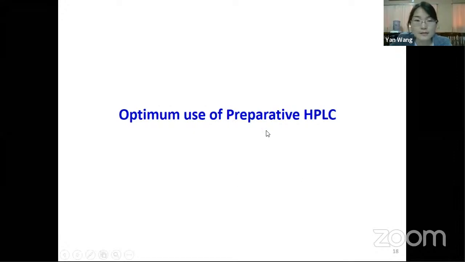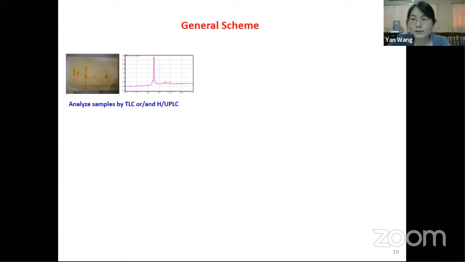Okay, now we start optimized use of preparative HPLC. How are we going to perform preparative HPLC, right? So here we are going to start a procedure, the general scheme of using preparative HPLC. We want to purify the compound by preparative HPLC. Before that, you know what you are going to do. You're going to purify the sample, and which sample can be purified? Which sample needs HPLC to purify, right?